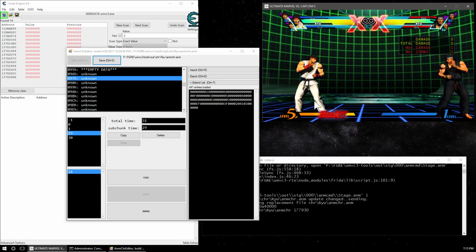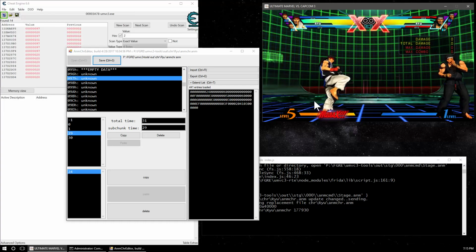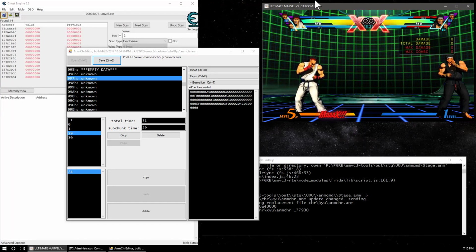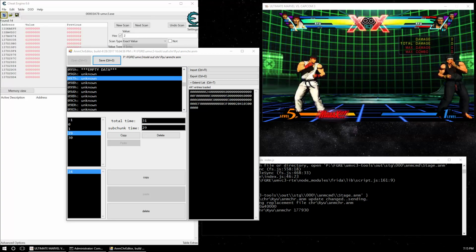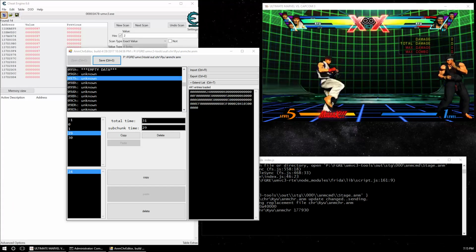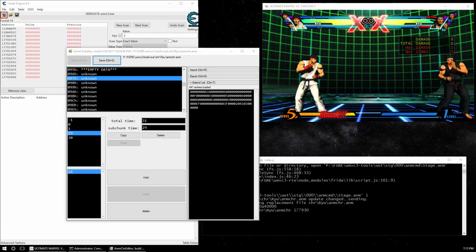And my program's going to reload the file. Wait, hold on a second. I need to adjust my volume because I don't hear anything. I don't hear anything. Alright, so I think that may have been it, but that's not enough information for me.